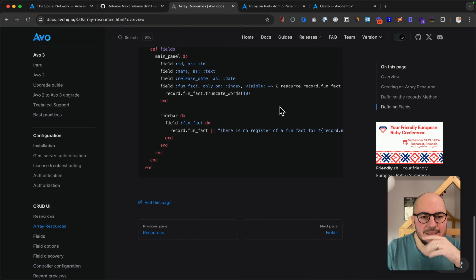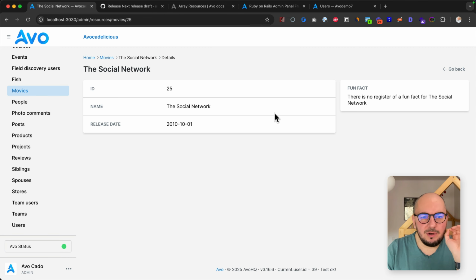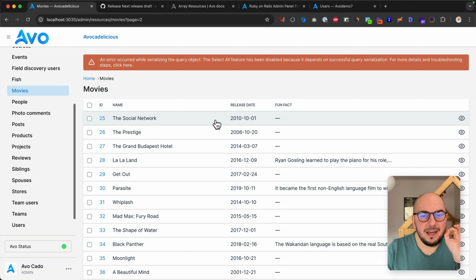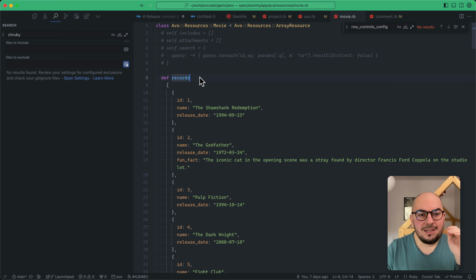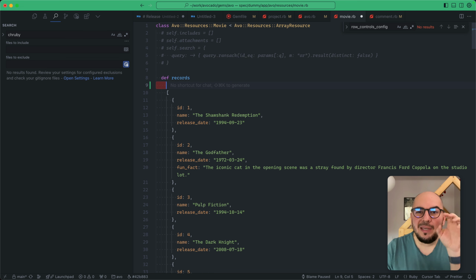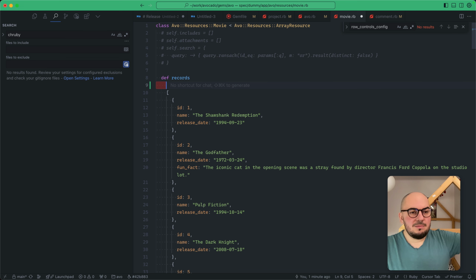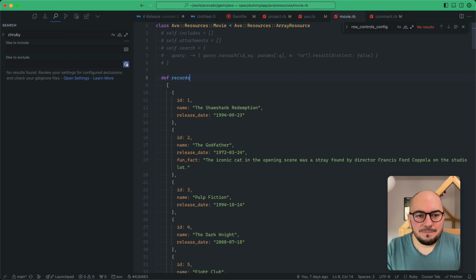What else? I think this is pretty much it right now for the actual resource. But this is great. You can still control a lot of things. As I said, inside the records, you can ping an API somewhere. You can do a GraphQL query. You can grab it from Redis. You can grab it from wherever. You just have to give it an array of things. Cool. So this is array resource.